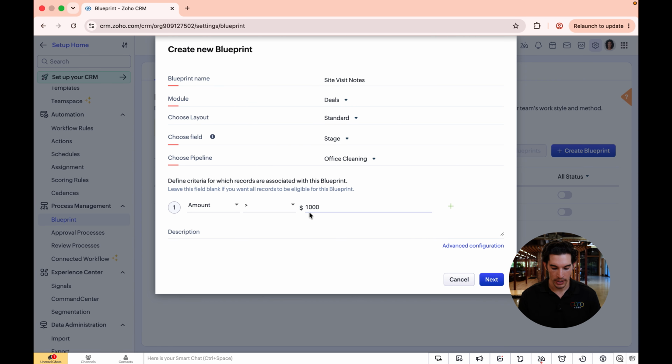So for our example though, we want every deal in the office cleaning pipeline to follow the same process, or to follow the blueprint process. So we'll just leave the criteria blank and hit next.